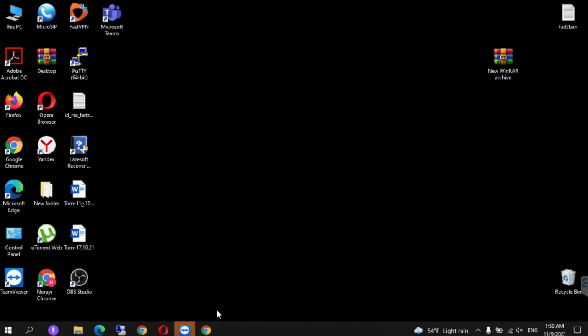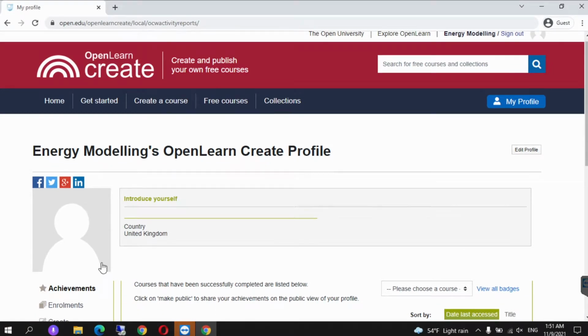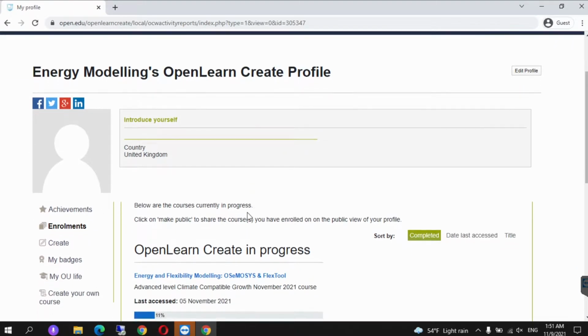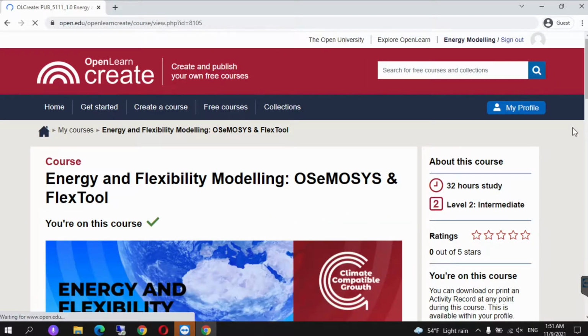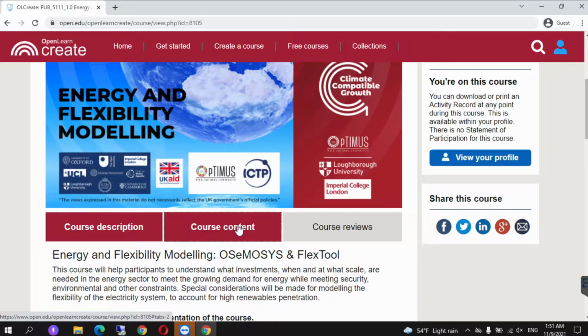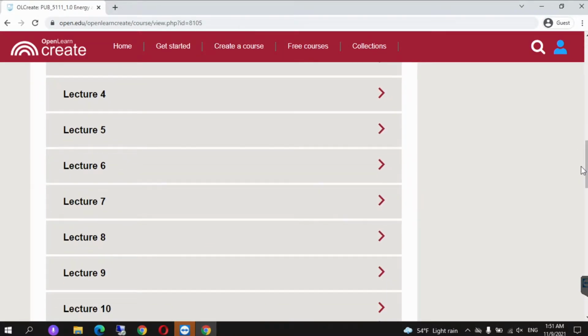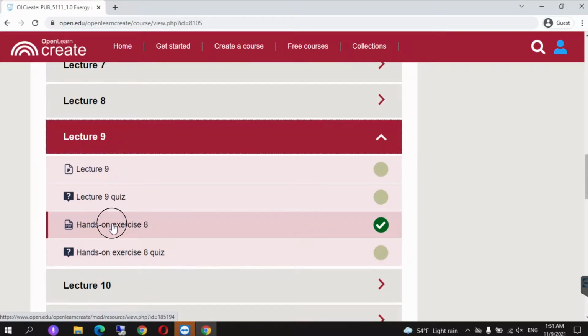To access the hands-on, like before, we go onto the Open Learn Create page, we sign in and we go on My Profile, scroll down to Enrollment, select Energy and Flexibility Modeling, OSeMOSYS and FlexTool, scroll down to Course Content, scroll down to Lecture 9, where we find Hands-On Exercise 8.